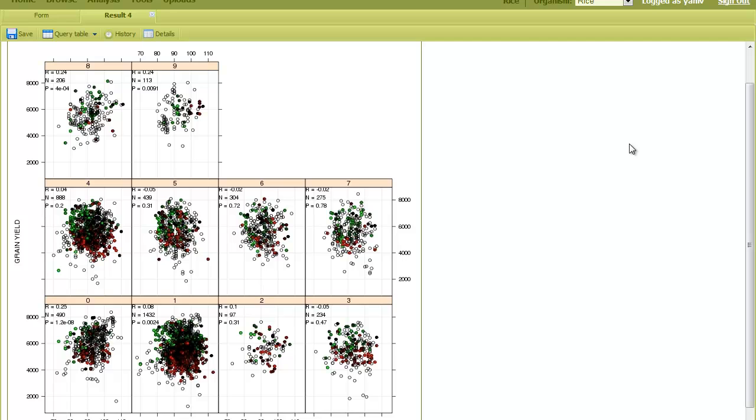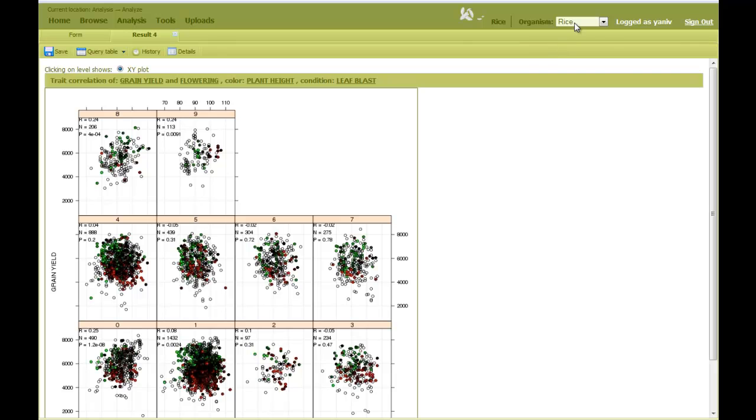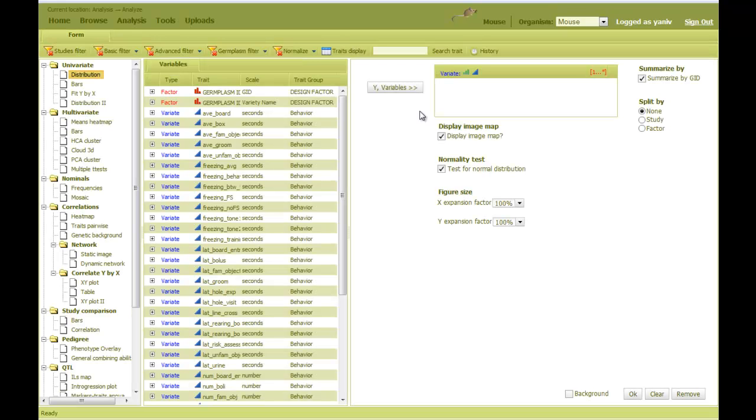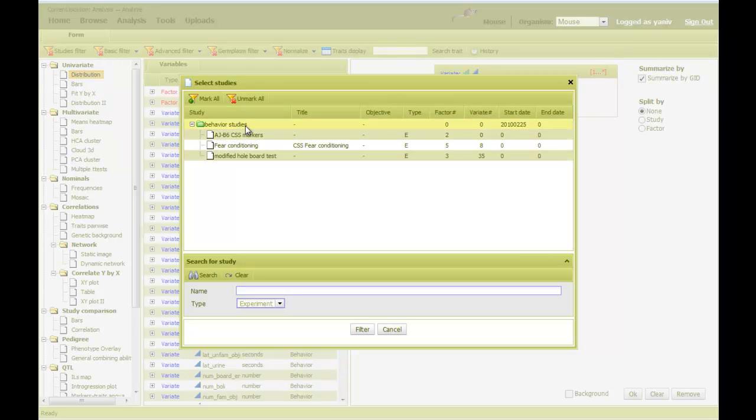And this is the resulting figure that describes the selected traits for all rice genotypes since the year 2000. Yet, as another example, I'll go to the mouse database. Here I'll select the folder of behavior studies. Selecting a folder means that I select all studies within it.